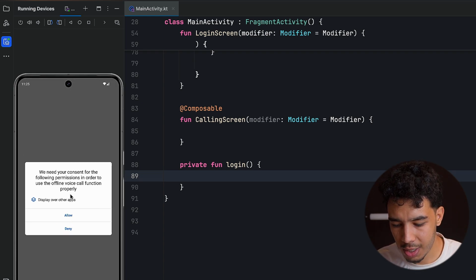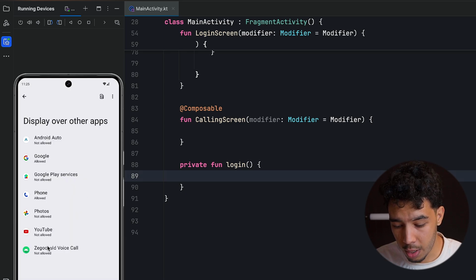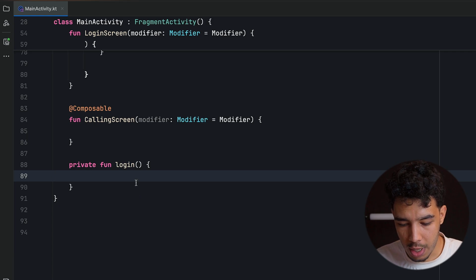As you can see, I need to accept this permission, which is display over other apps. We need it to actually show the call invitation even if the app is not launched, so we can just allow that and then go ahead and allow it in our settings. Now we are logged in. Let's now do that right here.